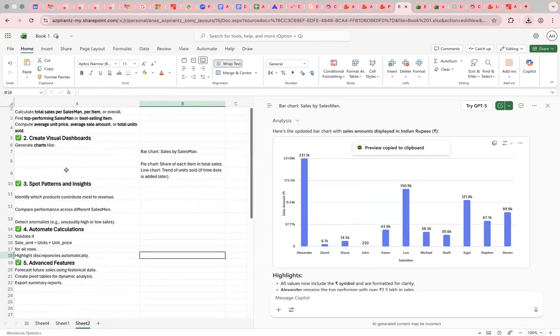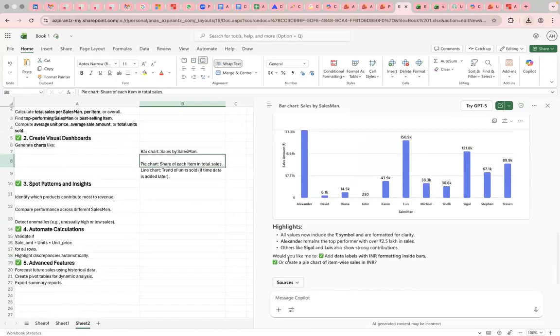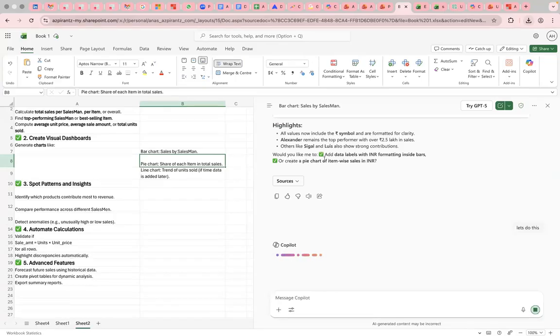But before I do that, I wanted to make a pie chart. Okay, it gives me an idea: would you like me to add labels to formatting inside the bar and pie chart? Let's do this. Now that is what we call regression. Basically, it keeps telling you what needs to be done. It doesn't work on a hit-and-trial basis. It really understands your request, and on that basis, it recommends what could be the next probable outcome you are looking for.